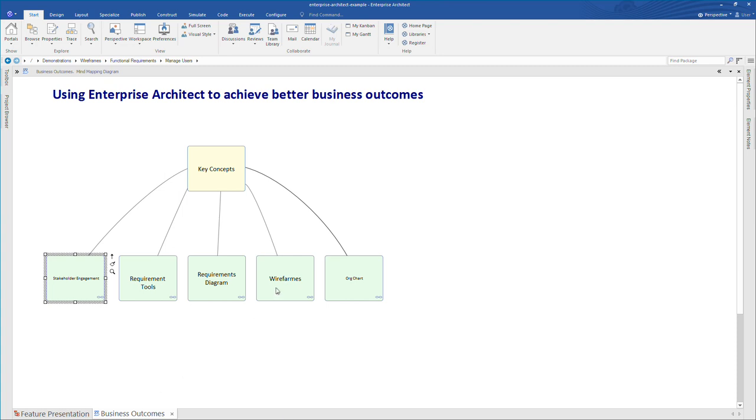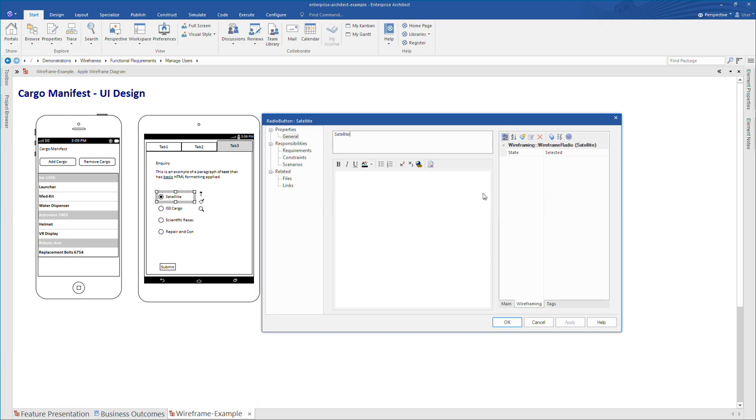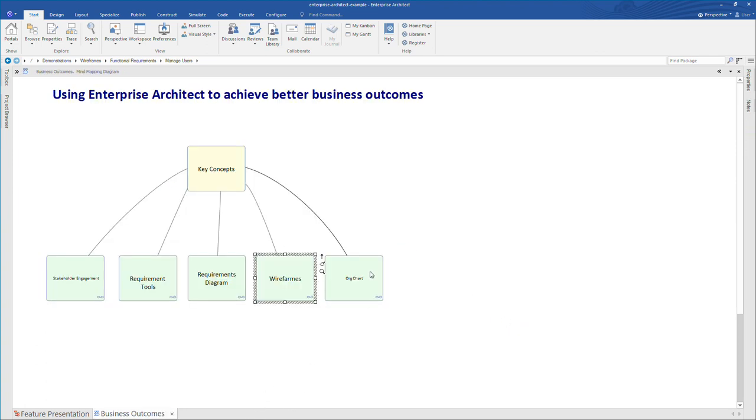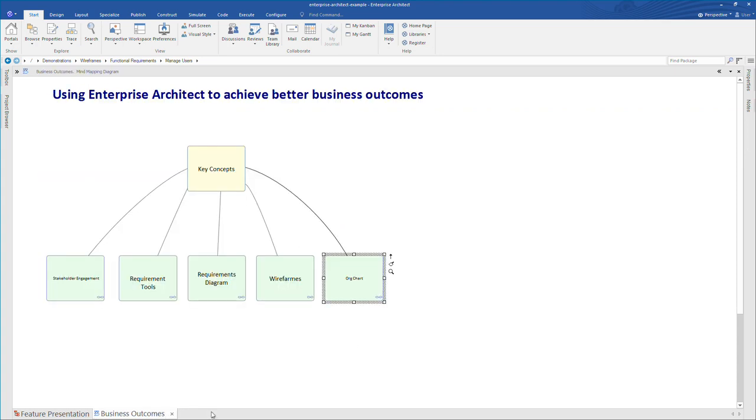I can also model wireframes within Enterprise Architect. I can access the properties and make changes accordingly. I can also model an organizational chart, and for each of these items in the org chart, I can link them to documents or specifications, position descriptions, and much, much more.